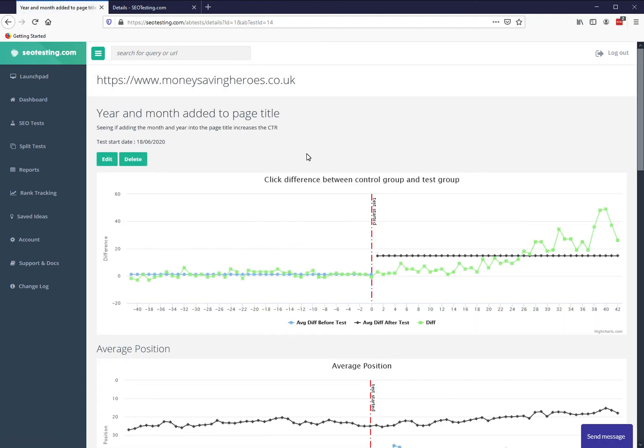You can see this first graph that appears at the top. This is a standard split test graph. So each day we average out the clicks from both groups. So we average out the clicks from the pages within the control group and the pages within the test group. And then we plot the difference. So we do the test group minus the control group every day, all the days leading up to the date that the test started.